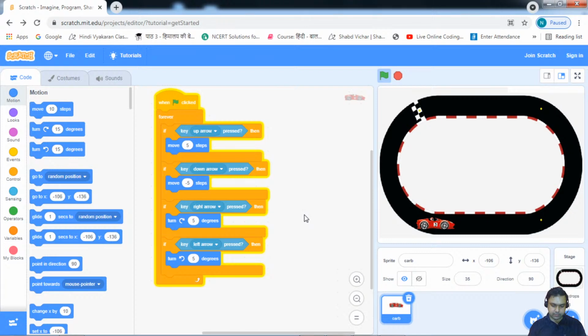Now let's define one more when flag is clicked block over here. Now when the flag is clicked, I want to see this car at this position. Suppose the car is here at this position, so when the race starts, I want to see it back at this position. So how can I bring it back to this initial position where it was earlier? Let me show it to you.